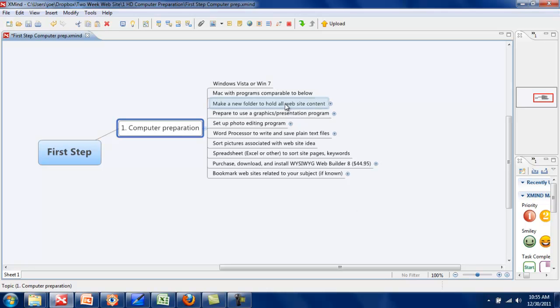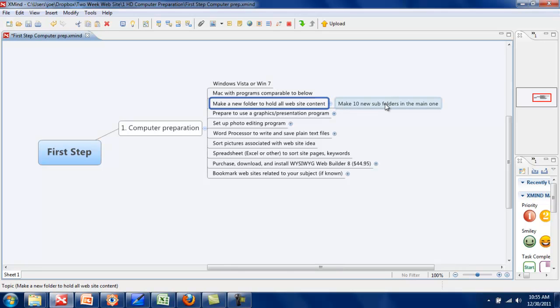First thing you want to do, and this is just basic to this whole thing, is to make a folder to hold all of your web content. The best place to put that is just on your desktop while you're building your website, and then you can put it somewhere else later. Putting it on your desktop to hold everything that you're going to be sorting as you go through this process of building your website. So make a new folder, and inside that folder go ahead and make 10 new subfolders.